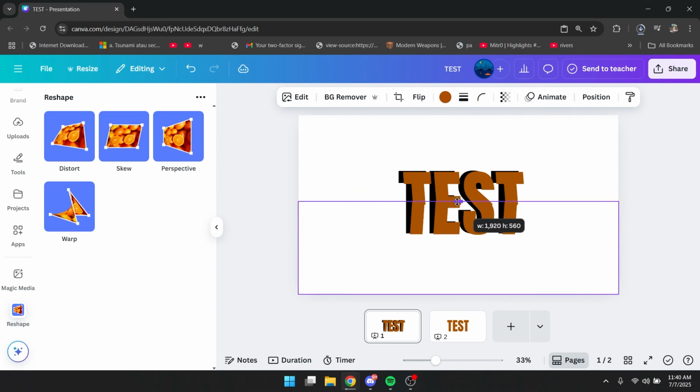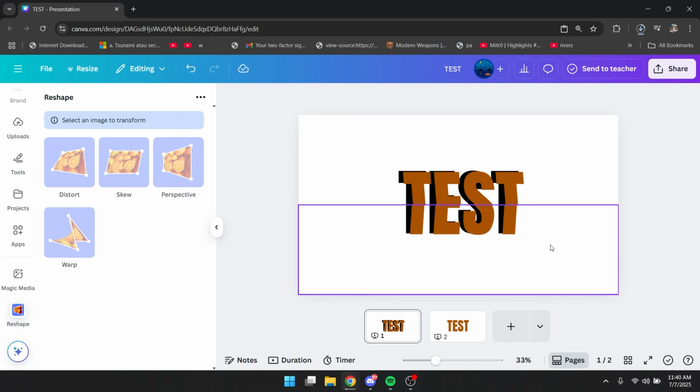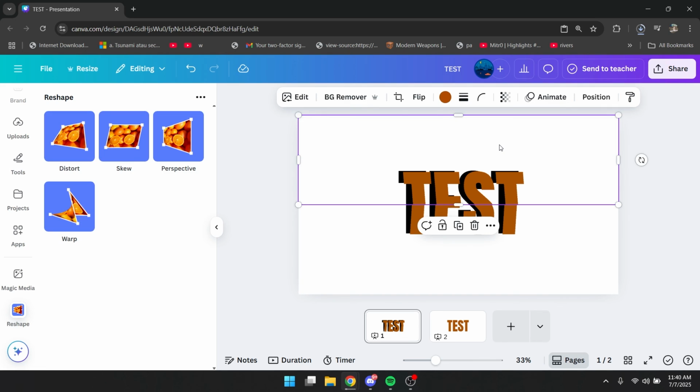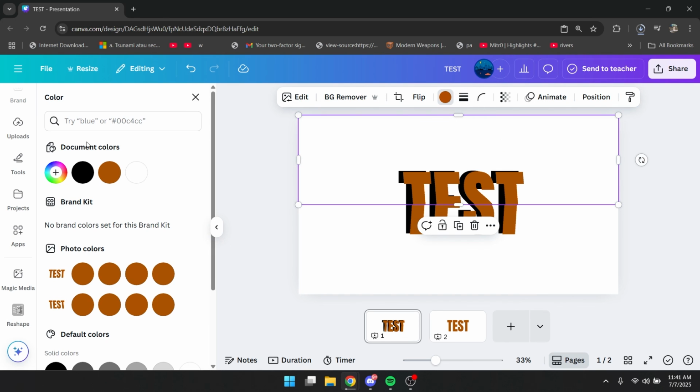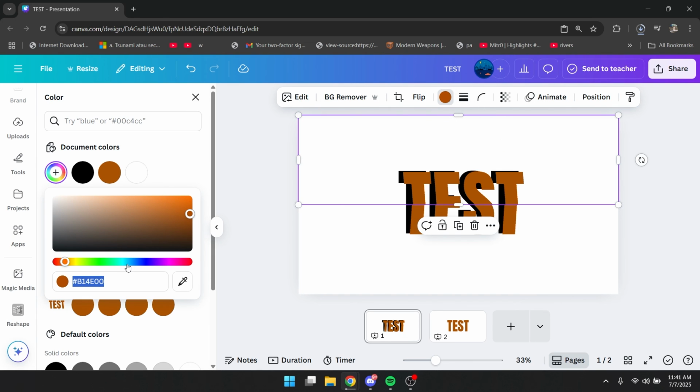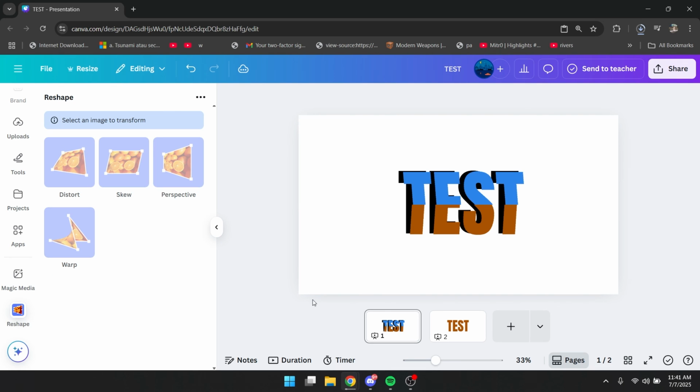middle. Alright, as you can see, the 3D text effect is already there, and you want to click on this top layer right here and change the color to something like blue. So I'm going to change it to this blue right here. As you can see, now you have a 3D text shadow effect.